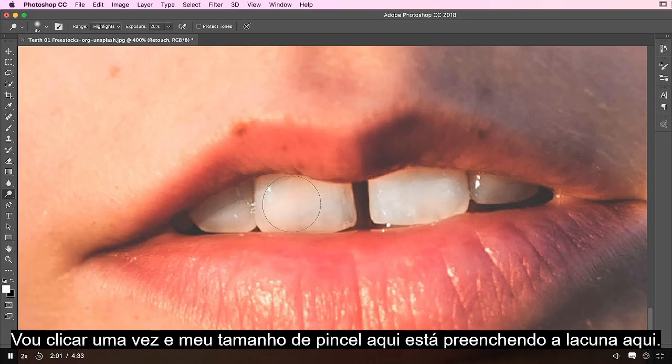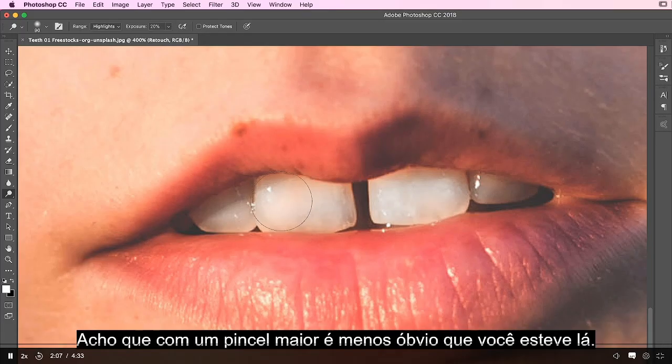So I've got it quite low, so watch this. I'm going to click once. Now my brush size here is kind of filling the gap here. I find with a bigger brush, it's less obvious that you've been in there. So I'm going to click a couple times.